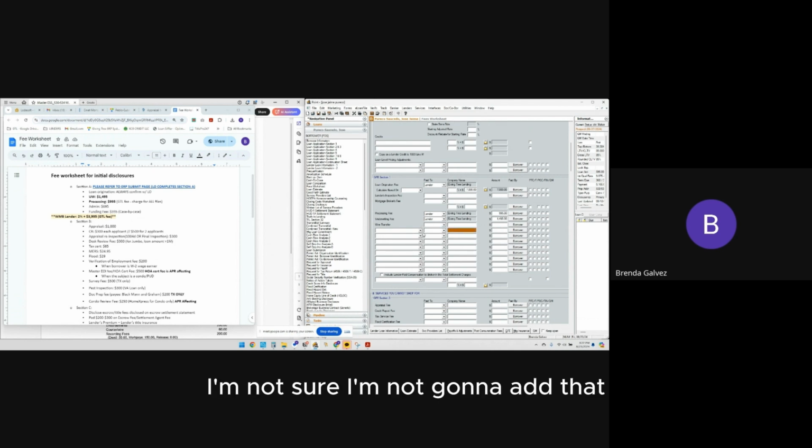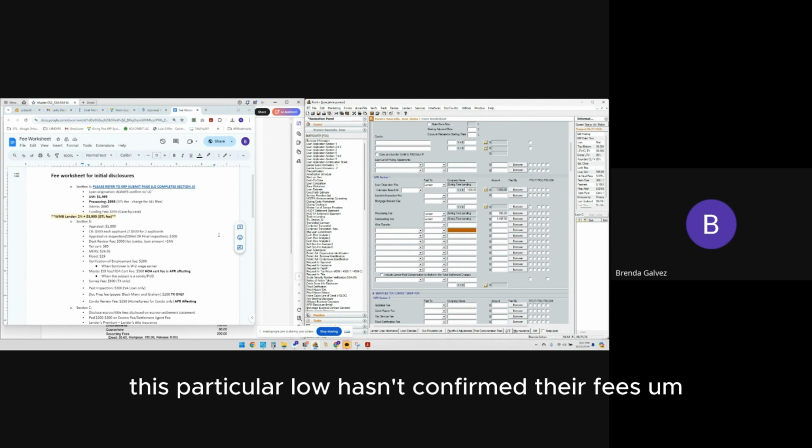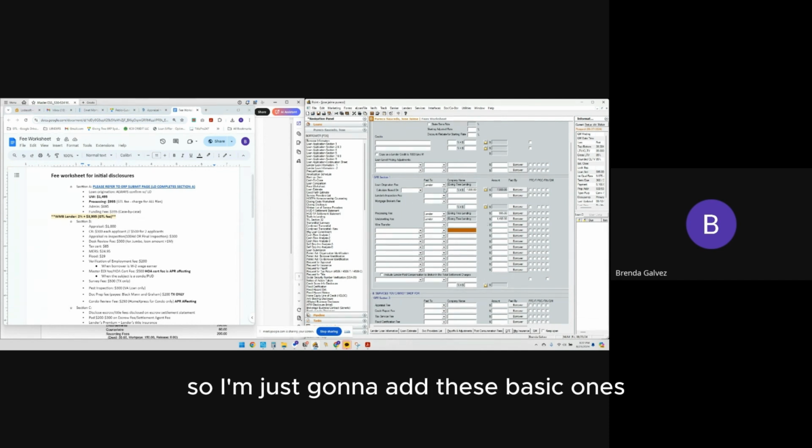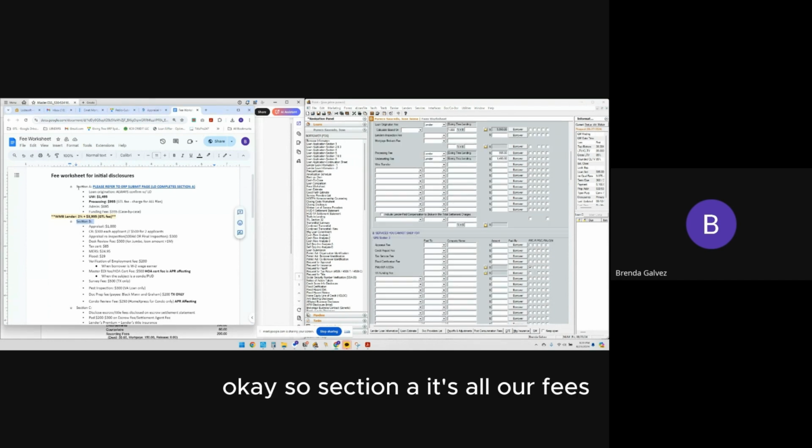I'm not going to add the admin fee because, like I said, this particular LO hasn't confirmed their fees. So I'm just going to add these basic ones, and I'll just actually put 1% here. Now, section B. Okay, so section A, it's all our fees, our loan officer fees, our lender fees.